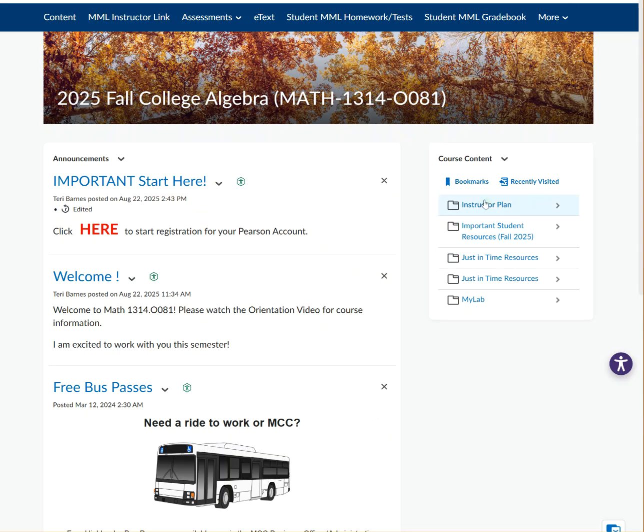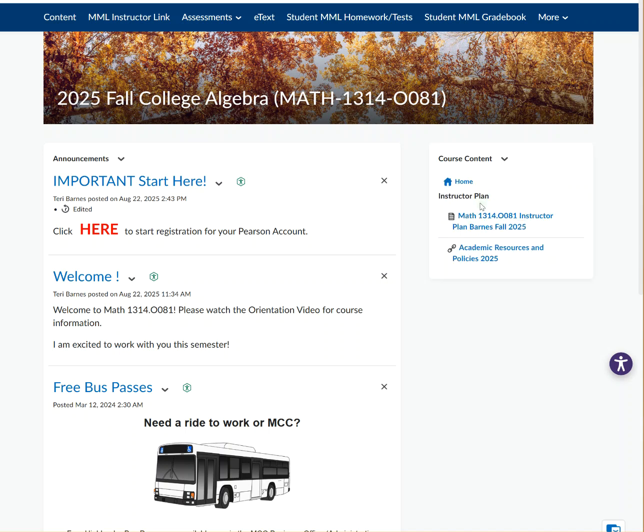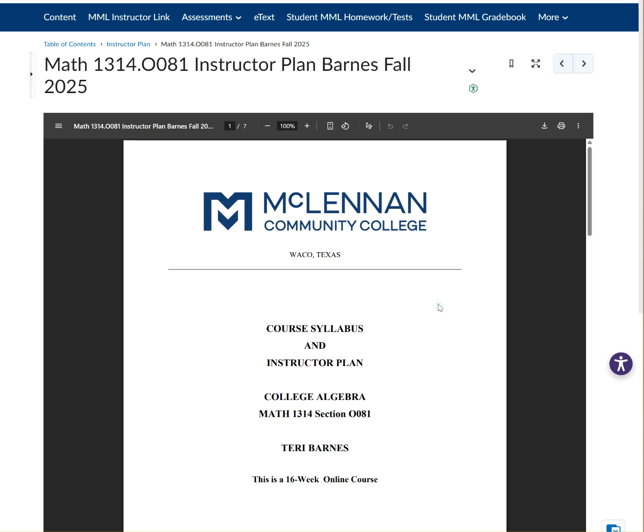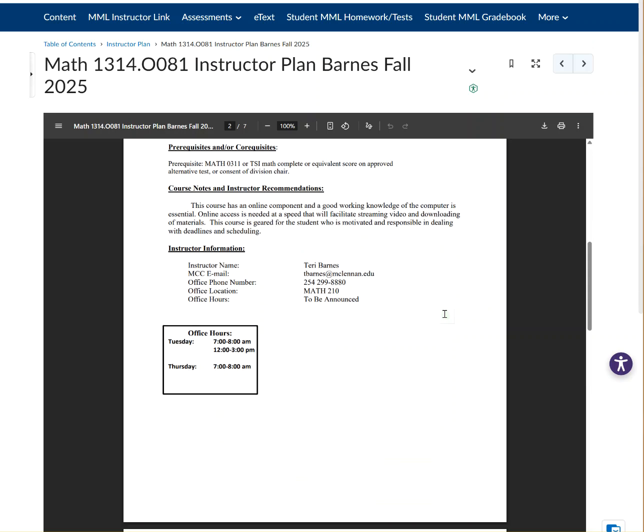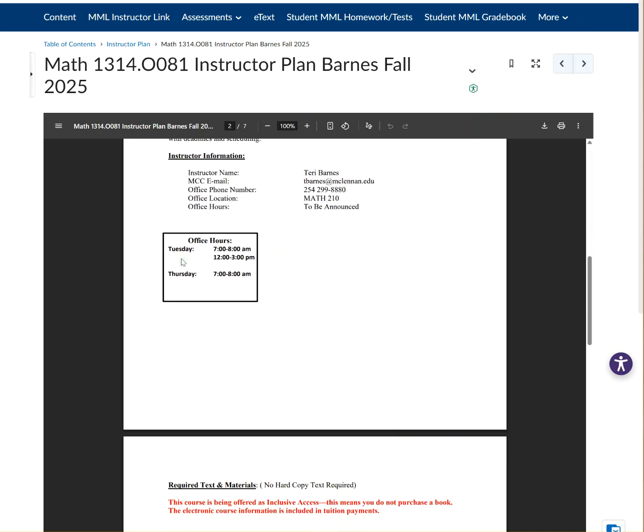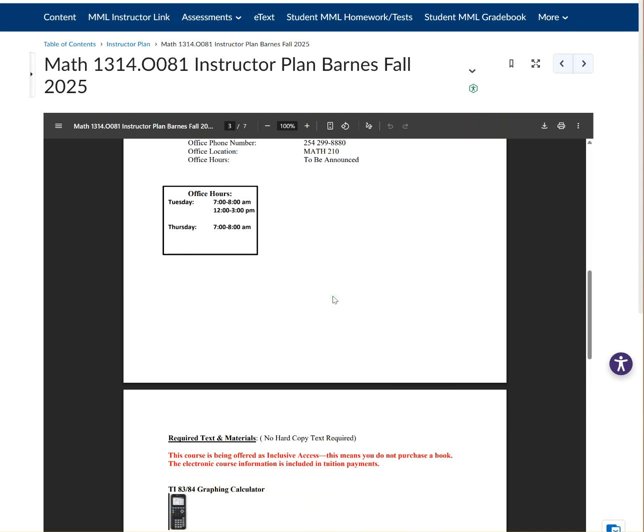All right, let's go back over here. Let's go to instructor plan and look at this. This is the syllabus. We're not going to read all of this, but we are going to look at a couple of things. So if we go down here, that also has my office hours. I'm on campus Tuesday through Thursday, and so on Tuesday from 12 to 3, I am in my office, and I'm in there in the mornings 7 to 8 both days.